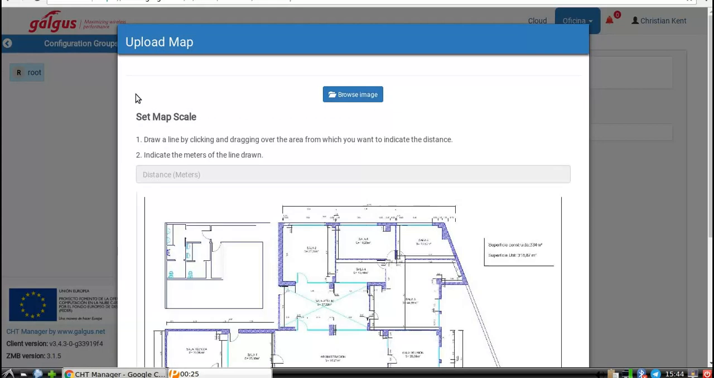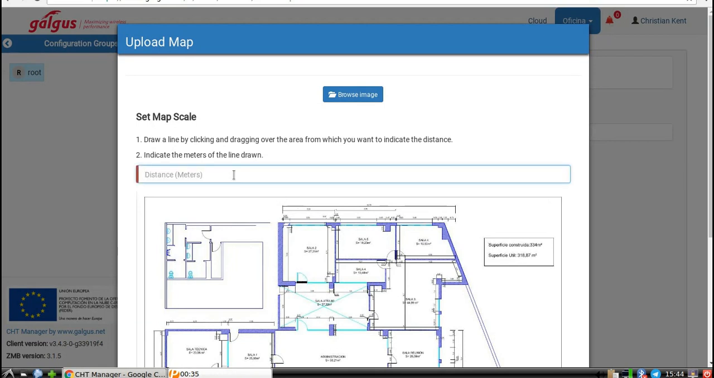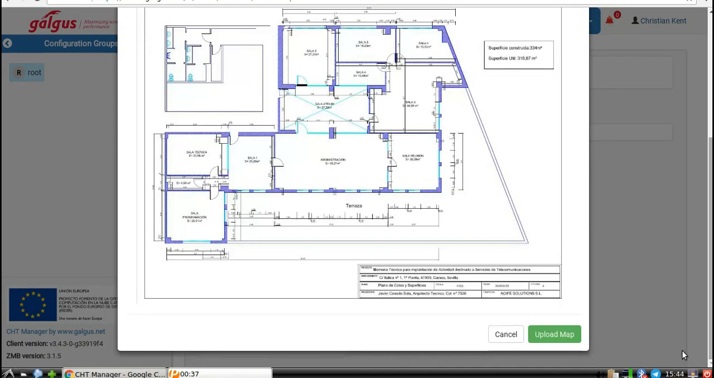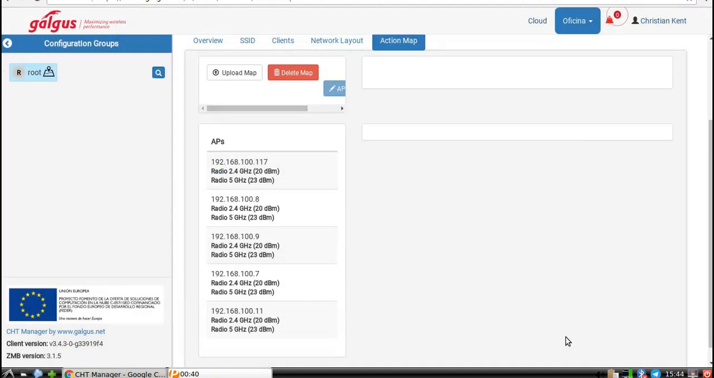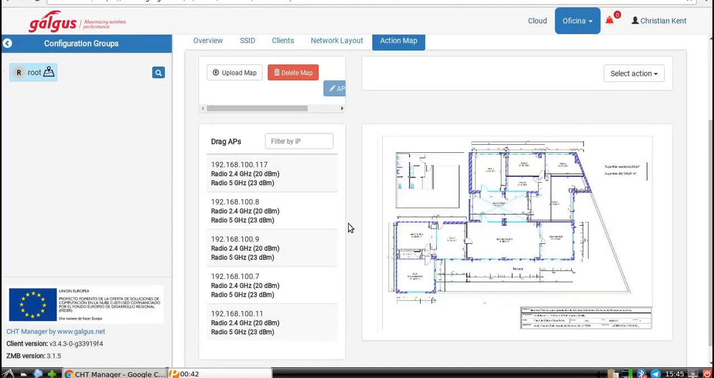Here we can upload floor plans and scaled maps into our Zone Manager. To define the scale for the map, we'll draw a line over a standard door, which is 1 meter in length. That gives us a 1 meter scale. We click and drag the access points onto the floor plan to represent their actual physical location within the building.